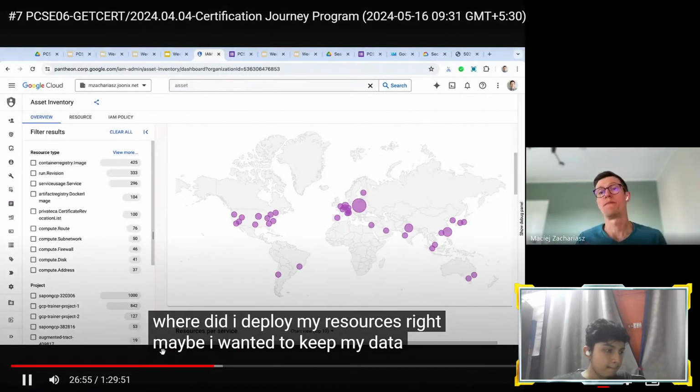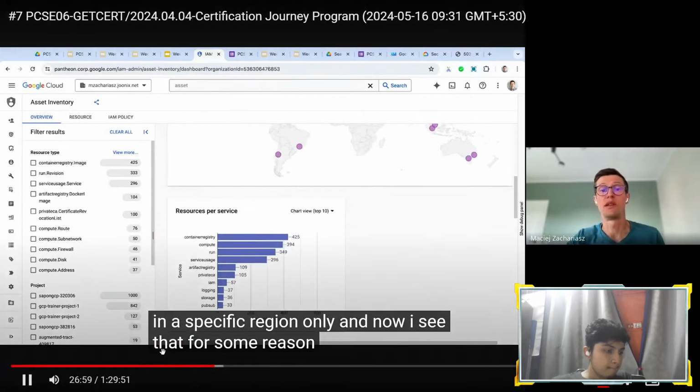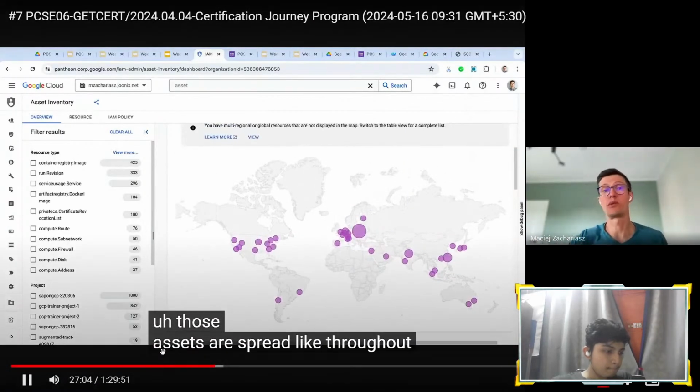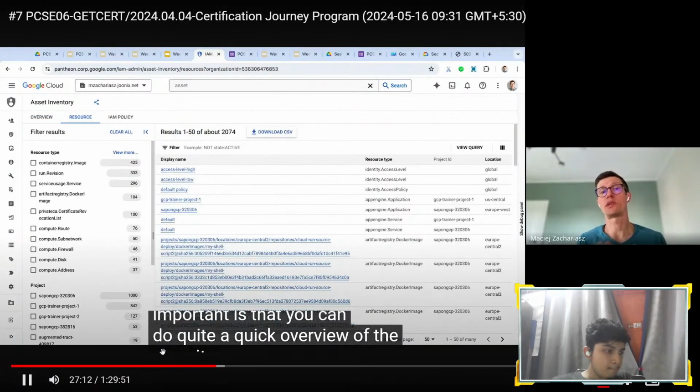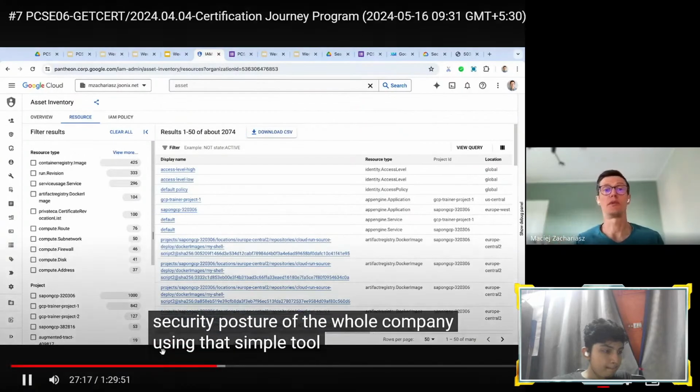So for example, here is a very easy way for me to validate where I deployed my resources, right? Maybe I wanted to keep my data in a specific region only, and now I see that for some reason, those assets are spread throughout the world, right? What is even more important is that you can do quite a quick overview of the security posture of the whole company using that simple tool, right? Why am I saying that?